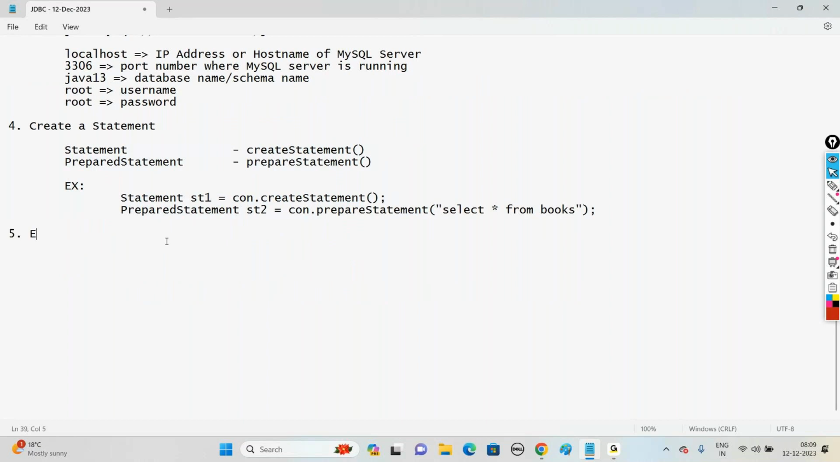Next step is execute the statement. In order to execute the statement, we use three methods: execute, executeUpdate, and executeQuery. The difference between these three methods is, the execute method returns boolean, executeUpdate returns an integer value, and executeQuery returns an object of ResultSet, which is an interface. Generally, using the execute method, we execute commands like create, drop, alter, truncate. These are DDL commands.